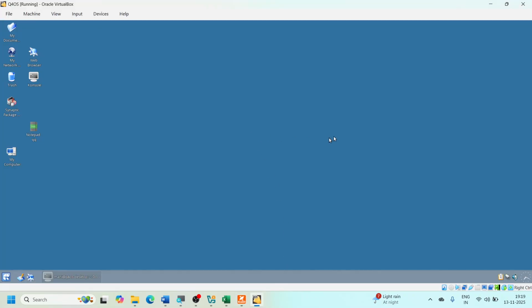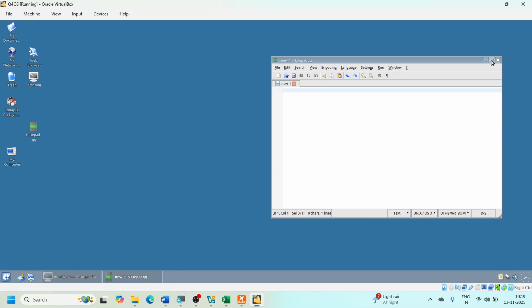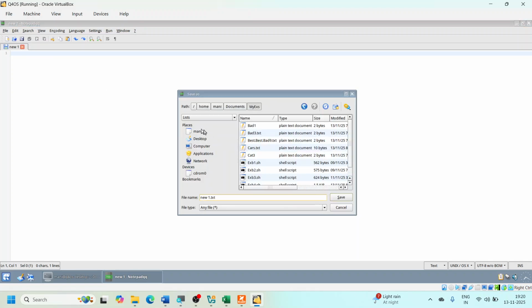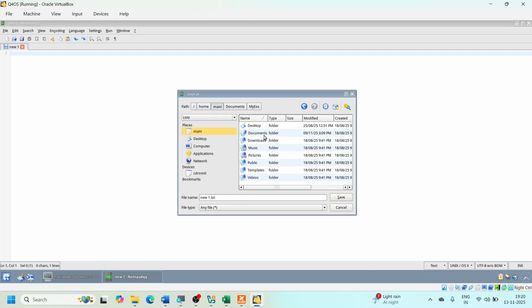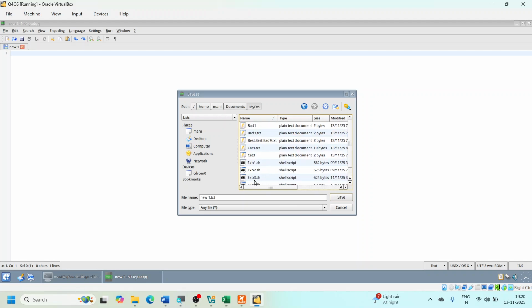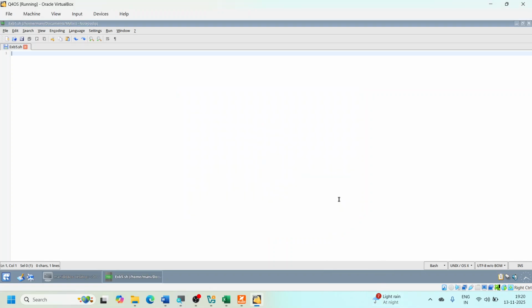I will go to Linux, and I'm going to double click on Notepad QQ. Let me open this in full screen, and the first thing I'm going to do is save this file. I will go to My Documents, where all the exercises are stored, and I'm going to store this one as B5. You can give any name for your file, and I'm going to save it over here. You can hold the Control key and move the mouse wheel so that you can zoom in or zoom out.